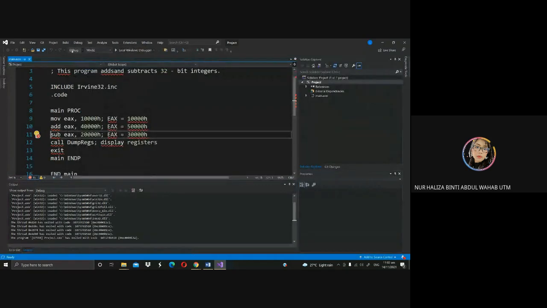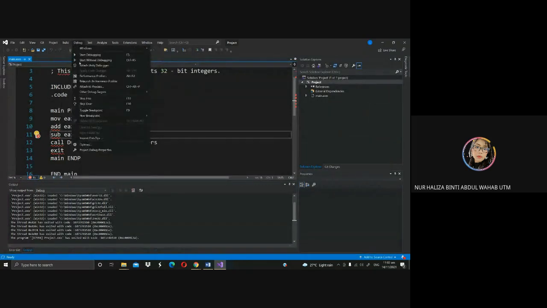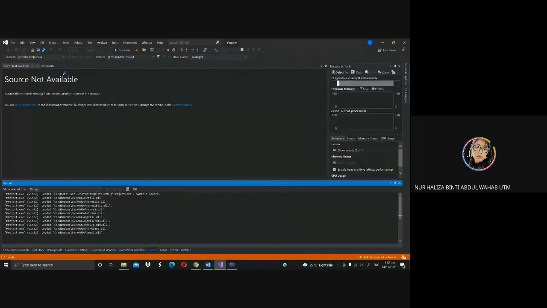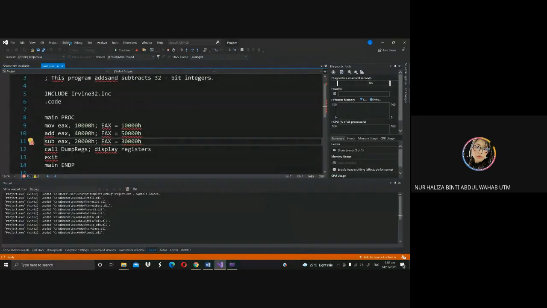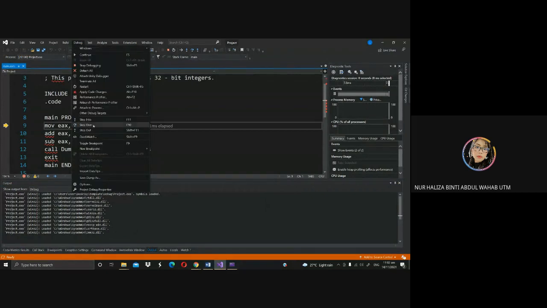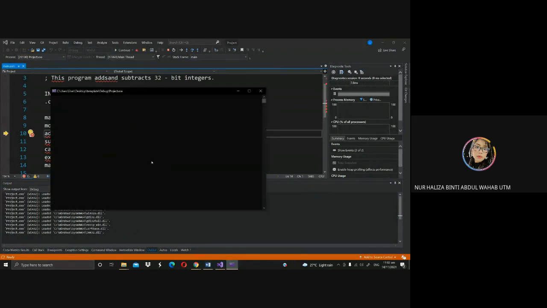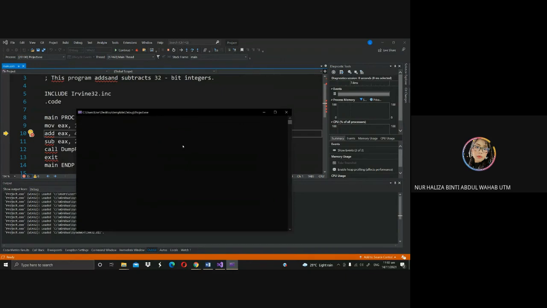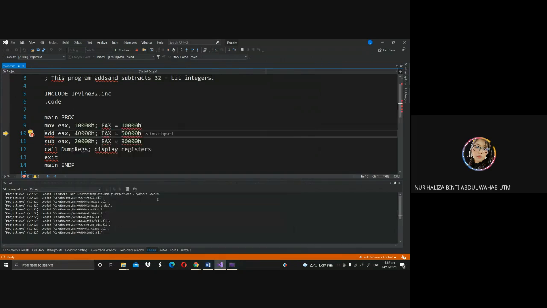Step over. Another step over. Another step over here. And then step over. You can see it pops up. This one pops up, means that it creates something, but I didn't see any result. Can you all try to do it?